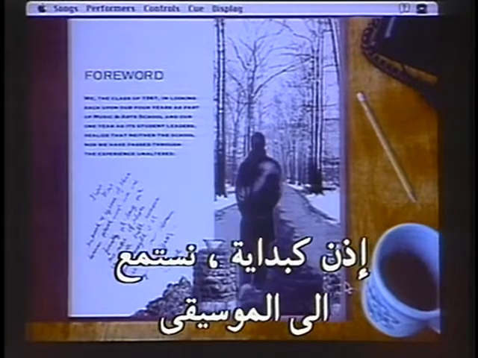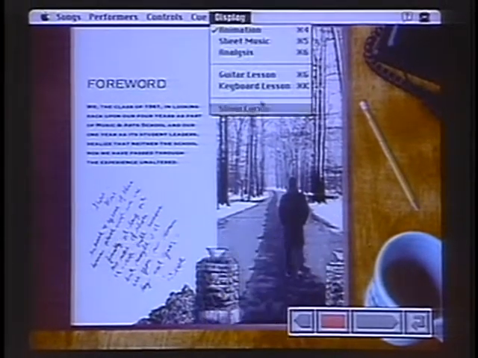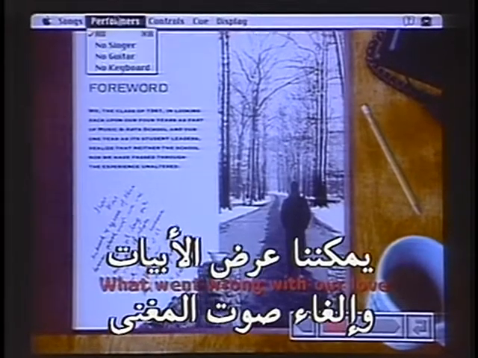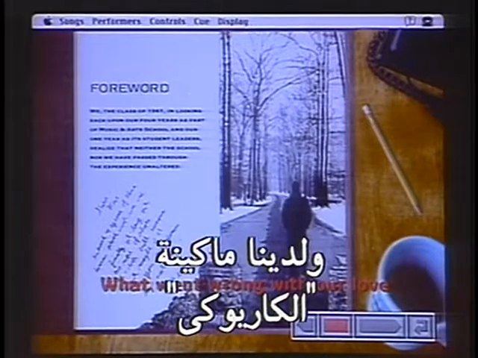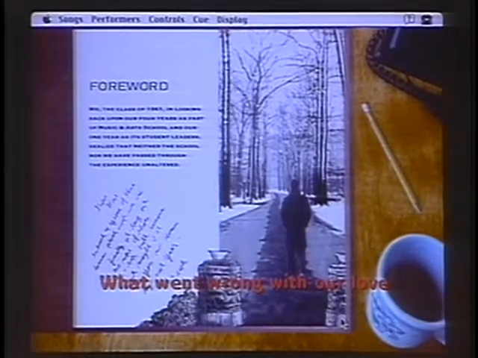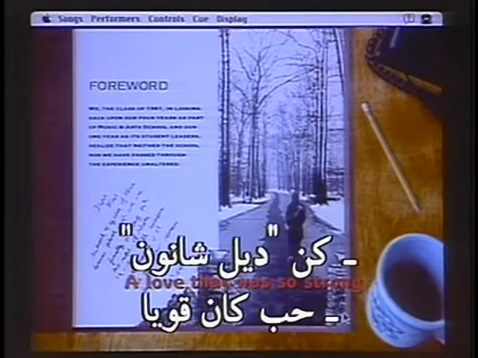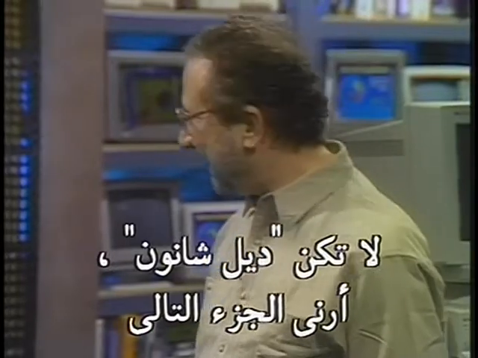We can just listen to the music to start. But if we like to sing, we can show the lyrics, and we can drop out the singer, and we have our low-rent karaoke machine. And let's see. We play our background. Go ahead, be Del Shannon. All right, don't be Del Shannon. Show me the next part.